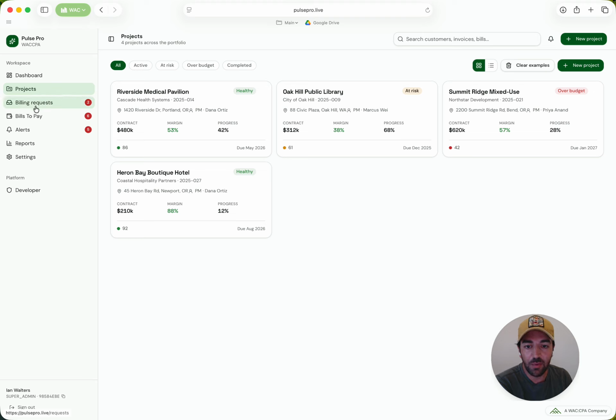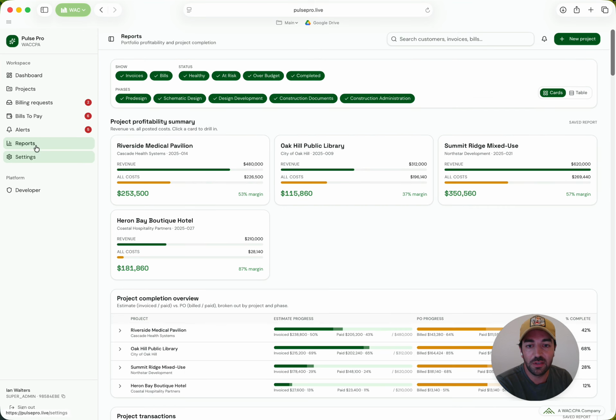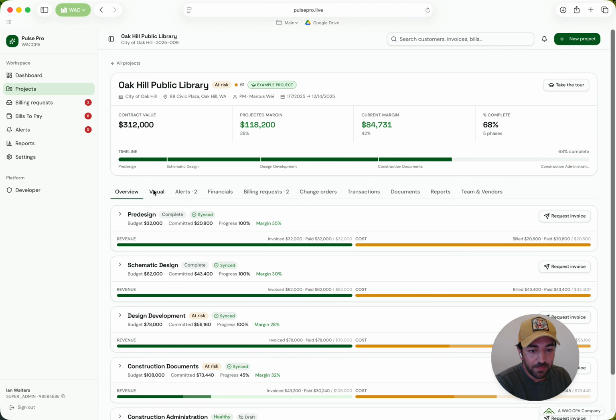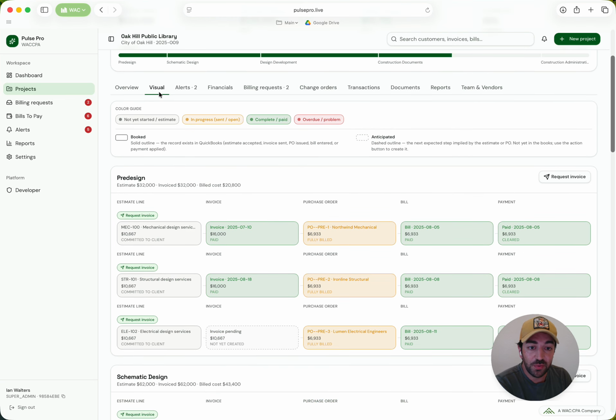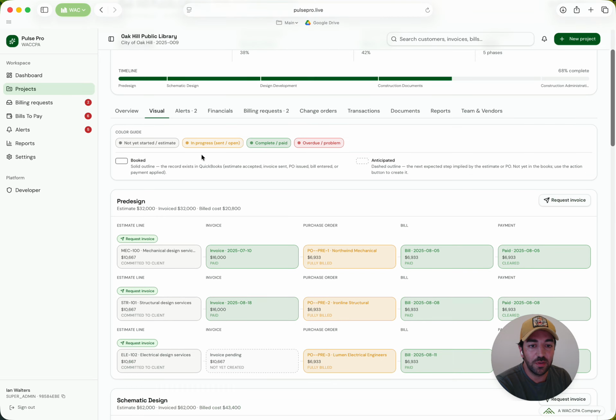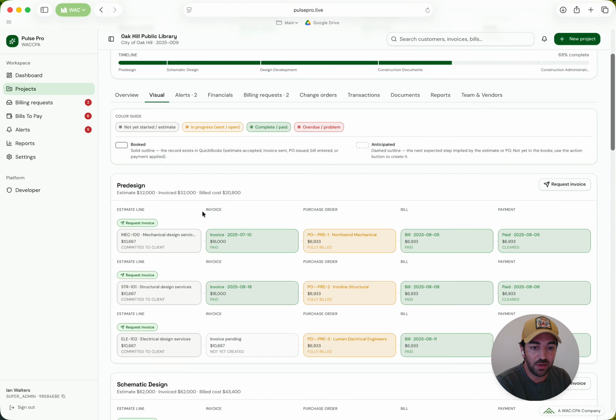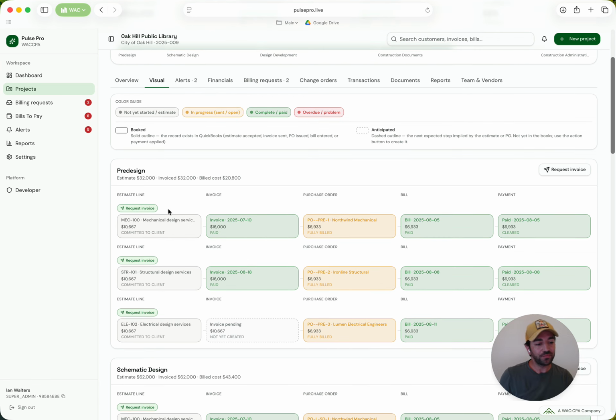So we went through the billing request, we went through the bills to pay, we saw the reports and some of the alerts and the dashboard. And so we also have this visual tab. This is the same information as the overview, but it's a little bit less granular and complicated. This is sort of a visual.